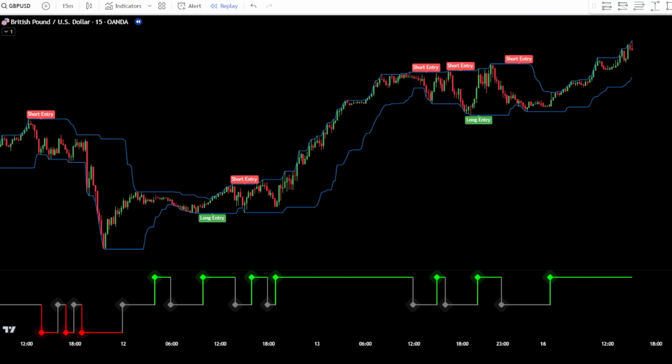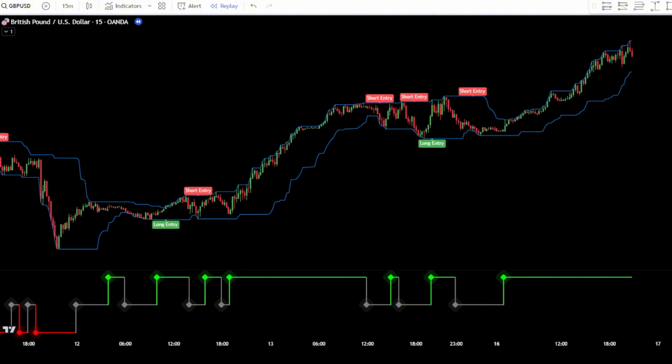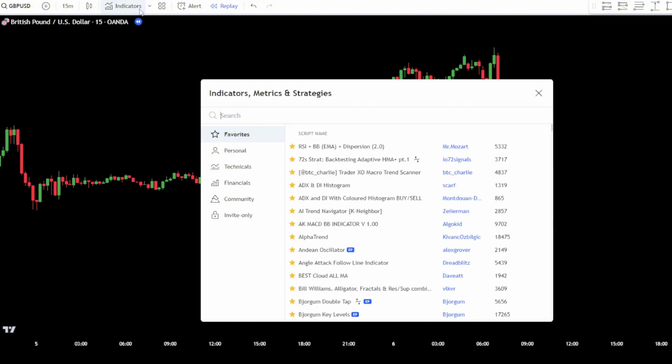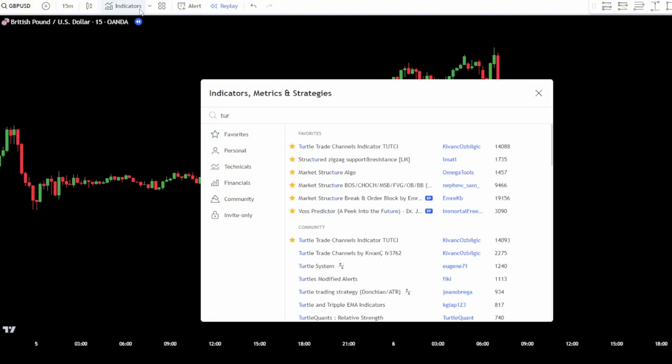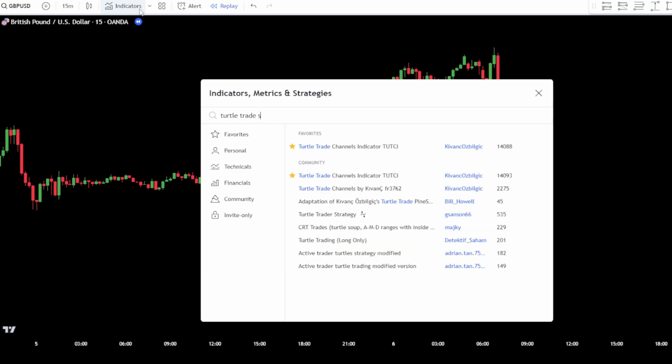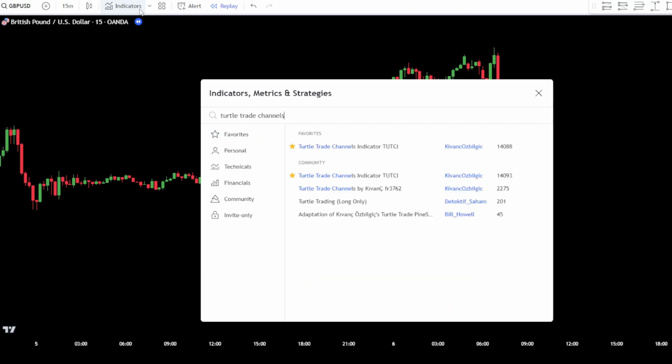Let's get started. To use this scalping strategy, you can go to TradingView. In this example, we will apply this scalping strategy on a 15-minute Forex chart. Now, you can go to the Indicators Search tab. In the Search tab, type Turtle Trade Channels Indicator. Then, select the Turtle Trade Channels Indicator by Kivanas Bilgic.